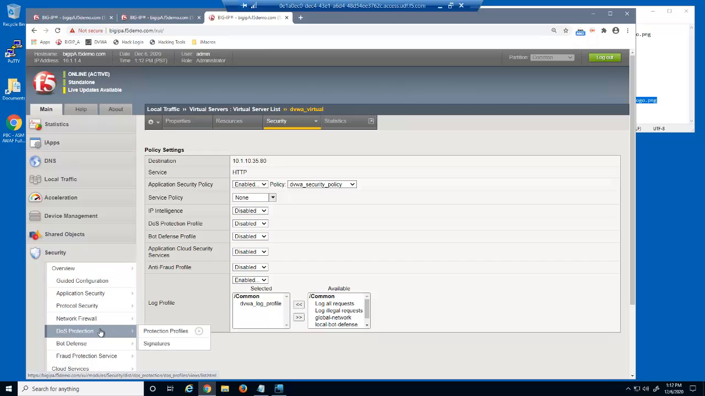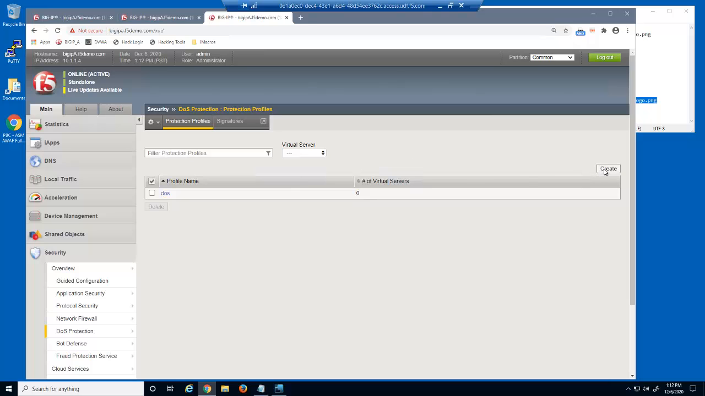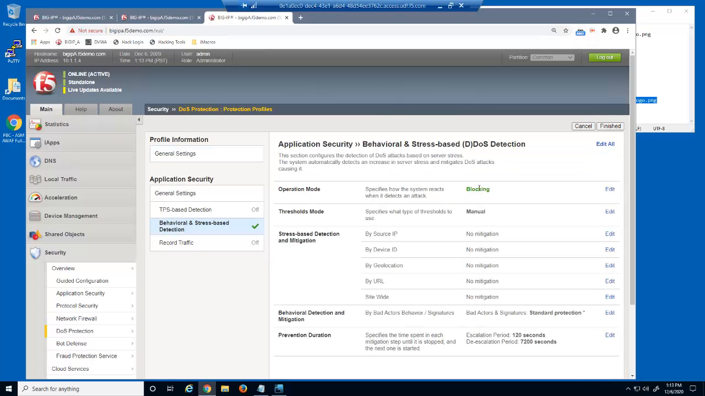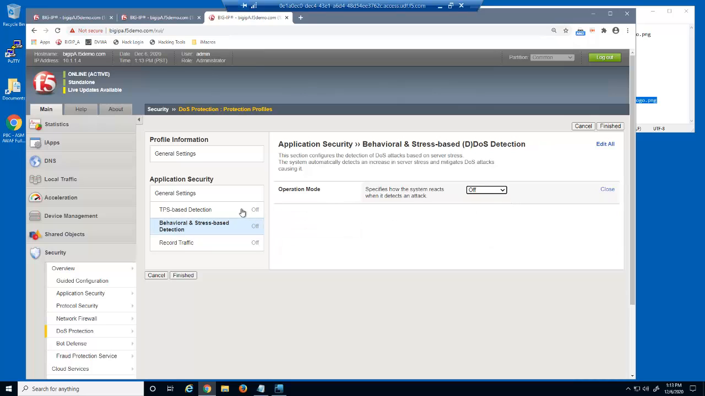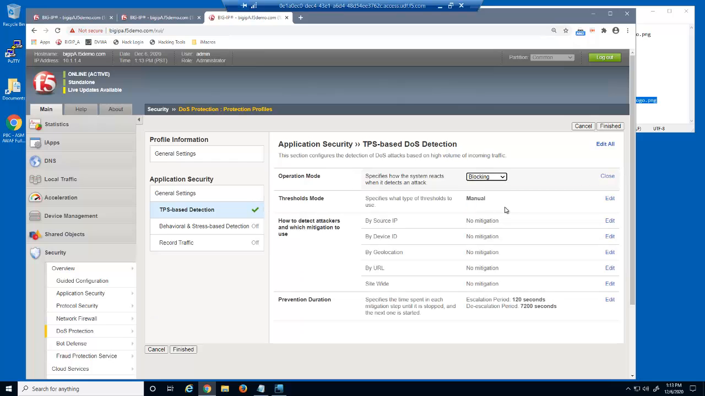We'll now create a BIG-IP Advanced WAF DoS protection profile. We'll give the profile a name. On the behavioral and stress-based detection page, for the purposes of this demo, we'll turn this feature off. On the TPS-based detection page, we'll enable this feature, and set it to blocking. Using TPS-based detection, BIG-IP Advanced WAF can block Layer 7 DoS attacks based on the client side, and based on number of transactions per second.